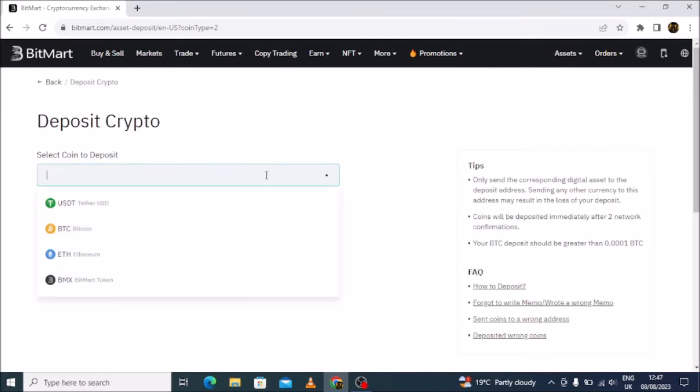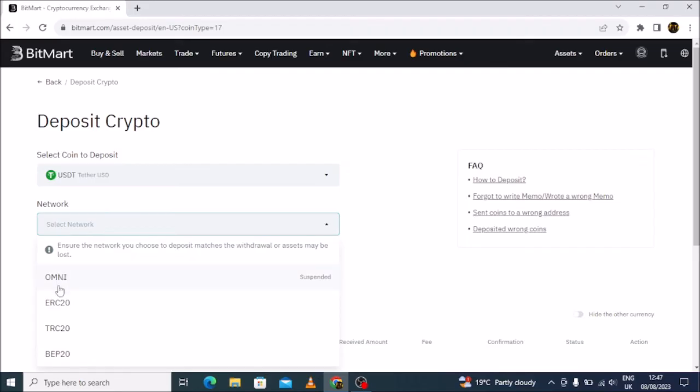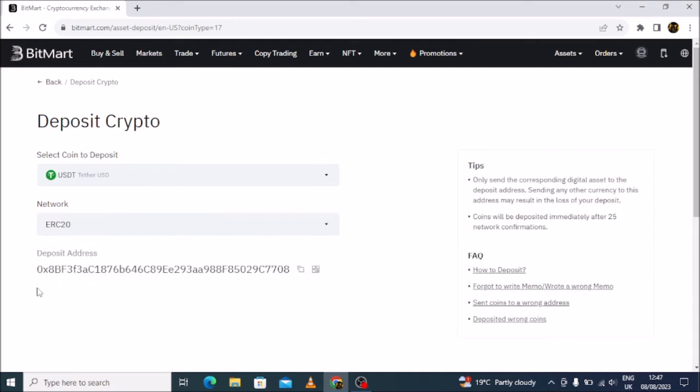Alternatively, for the same other coins that you would like to get addresses for on Bitmart, let us select maybe USDT. Select USDT, then you select the network. We have a lot of networks that we can use in transferring USDT. So for us, let us use ERC20. So this is the address that you can use to transfer your USDT.